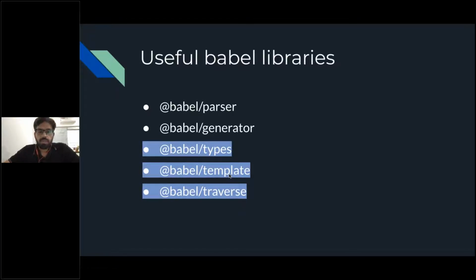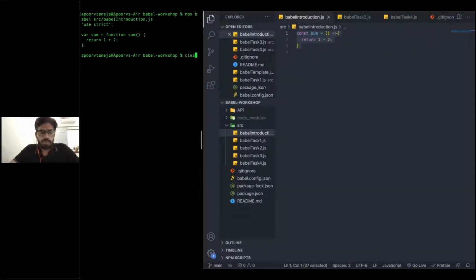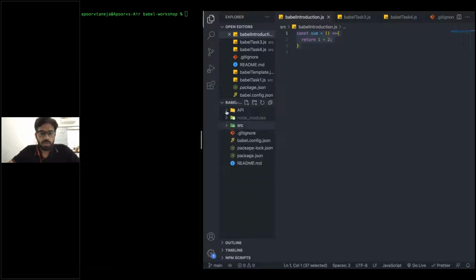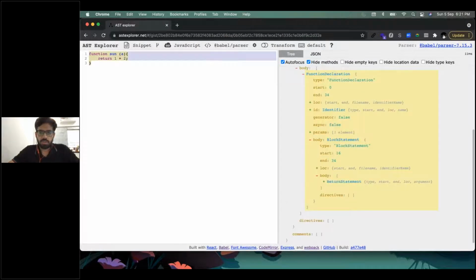So what is Babel parser basically? As I said in the first step of parsing, it converts our code into an AST. So whatever code we write gets converted into an AST. Just to give you a small demo, you can do it along with me. There's an API folder in the repo which you clone. If you go to that, there's a file called Babel parser. We'll convert that piece of code into an AST. The AST would look very similar to the one generated here.